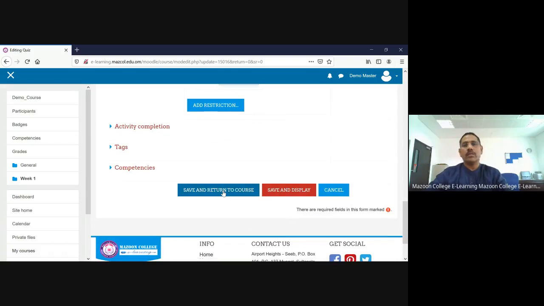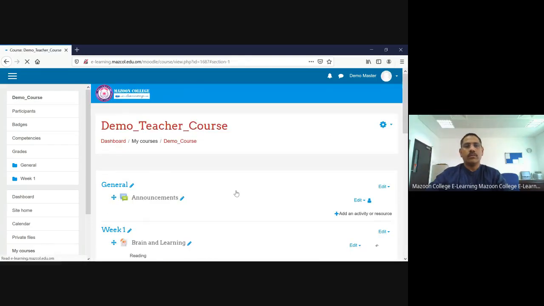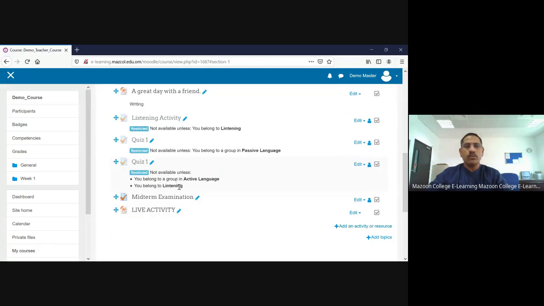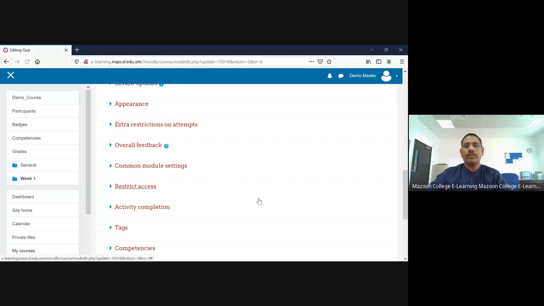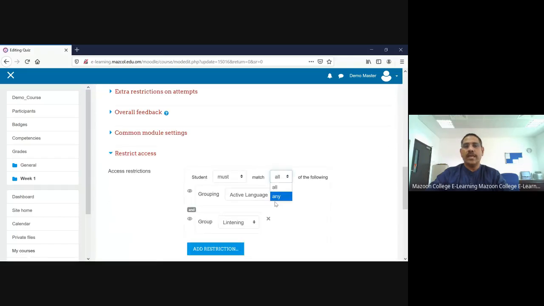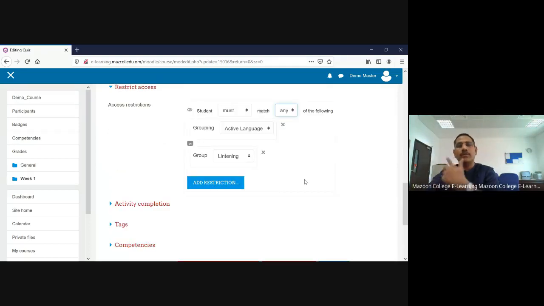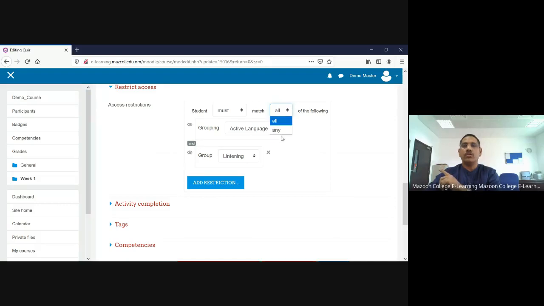Okay, now just go to here. Now see, this is where both are compulsory, they need to satisfy both. Otherwise you need to choose this one, like our previous option. Go here and choose any, so either the students belonging to active language will get it, or the students belonging to the listening group will get it, an OR option. If you keep all compulsory, only one group will get it, because both are different groups. So better choose any.